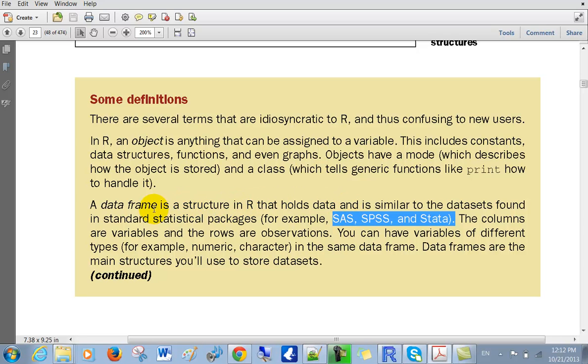Anyway, most of these will usually use something similar to a data frame when they analyze data. The columns again are called variables, and the rows are observations. Different people will use different words for these, but everybody uses the words columns and rows. Some people, instead of variables, will call them attributes. Other people will call them dimensions. But whatever, it doesn't matter what you call them.